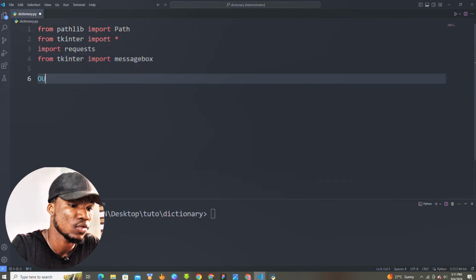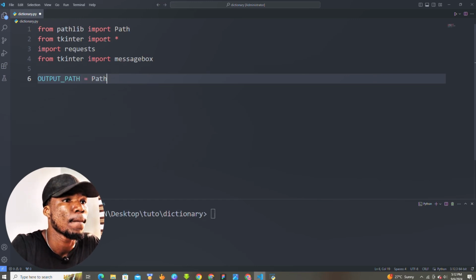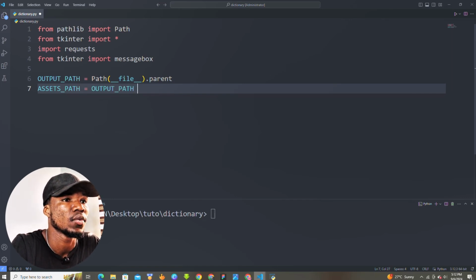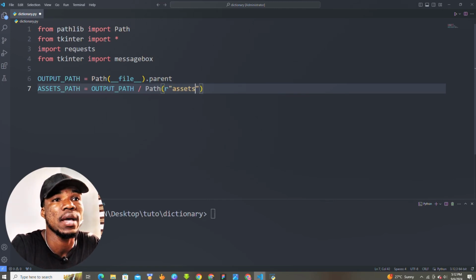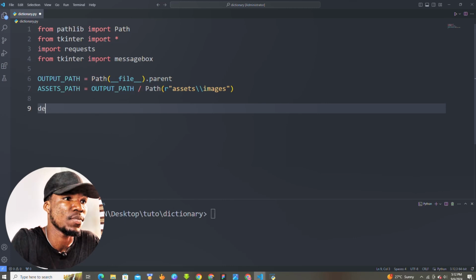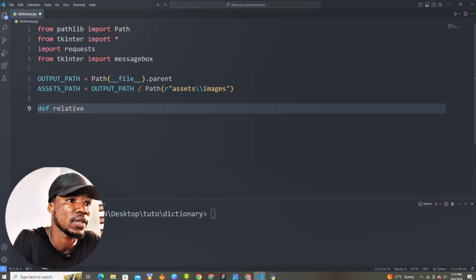Now let's assign some path for our images. So output path to assign file dot parent. Also assign assets path. So output path. So yeah, our images folder, we are assigning the path for the images folder, so it will be easier to load our images.